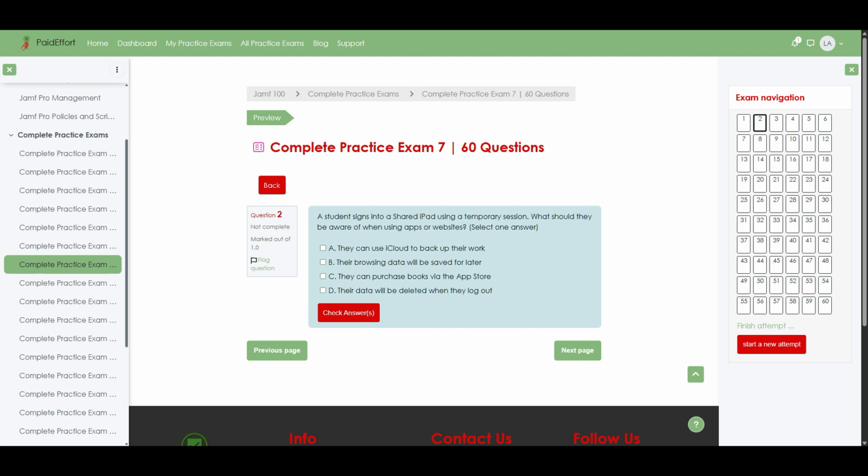C. They can purchase books via the App Store. D. Their data will be deleted when they log out. Correct answer. D. Their data will be deleted when they log out. Now let's explain why this is the right choice.